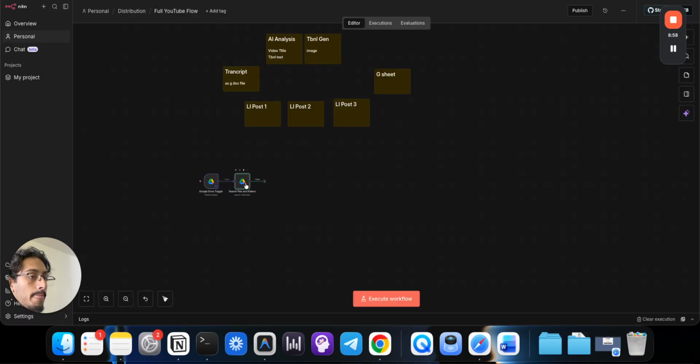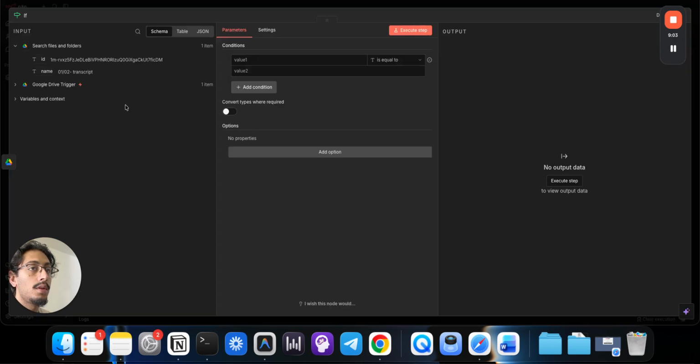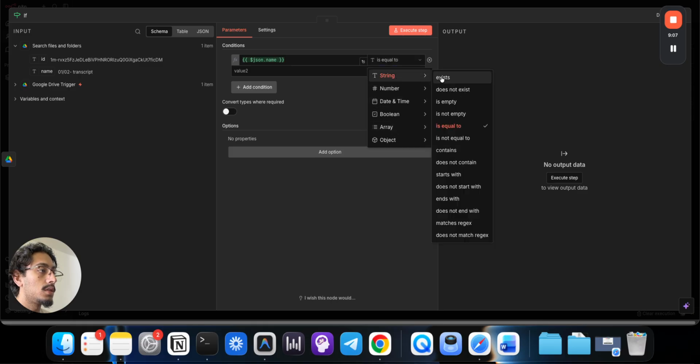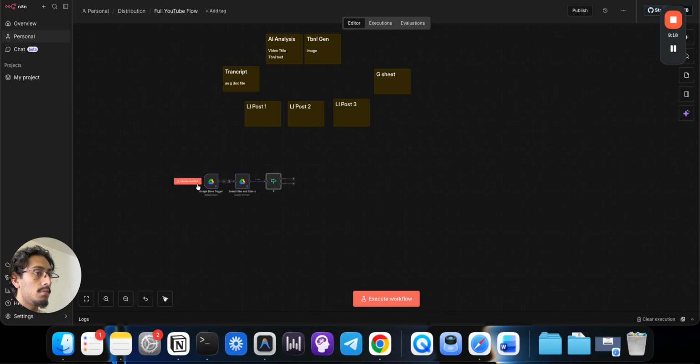Okay, so I'll pin this, and now we'll go for an if node here, and we'll say if this is a string, which it is, and contains the word transcript. If I execute this step, you see it's true, it does contain the word transcript.